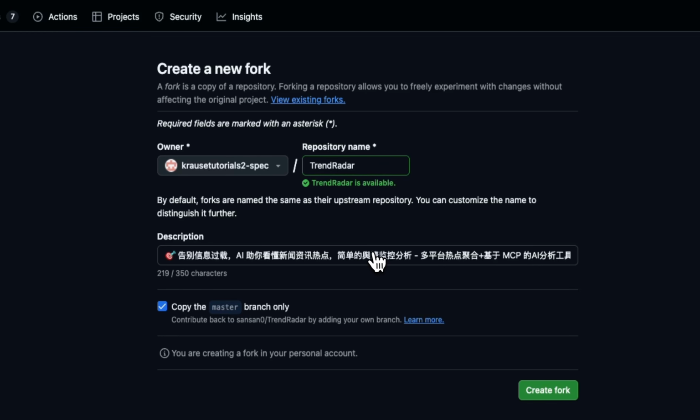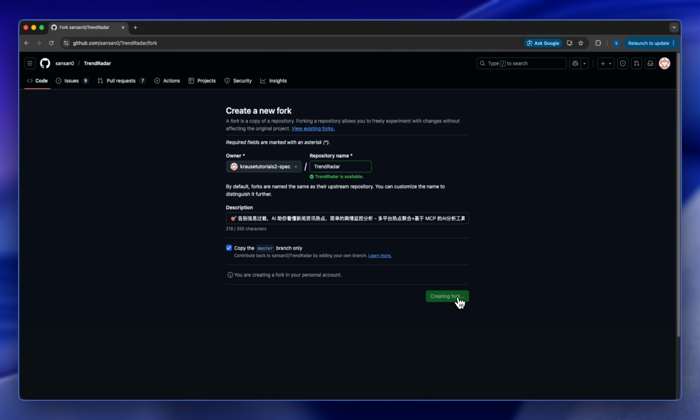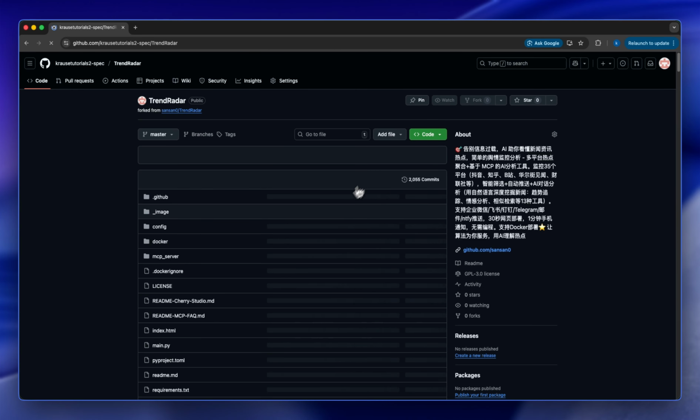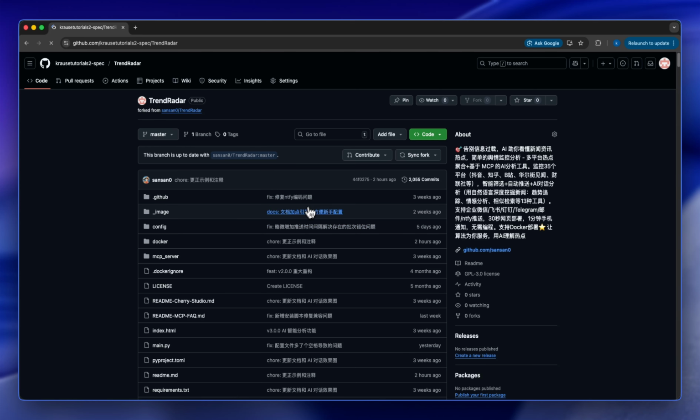You leave the description as the same, and you copy the master branch only if you want to copy just the master branch. But if you want to copy other branches on the repo, you're going to untick this and copy them. But let's copy just the master branch and let's create fork. Now it says it's forking the repo, and this should only take a few seconds. And just like that, we have a copy of the repo on our own account.